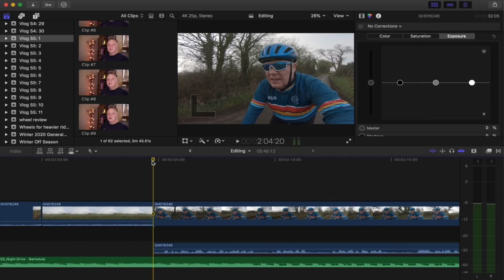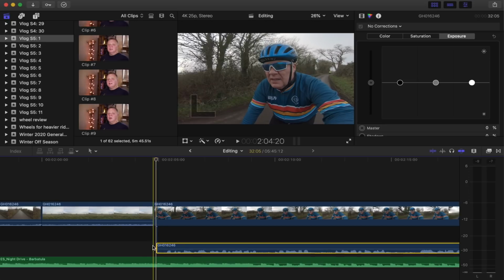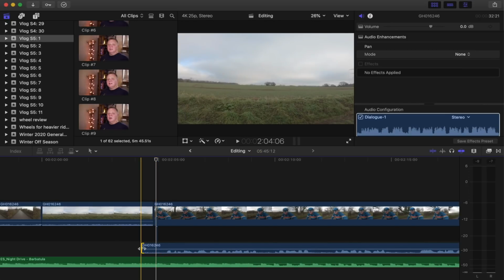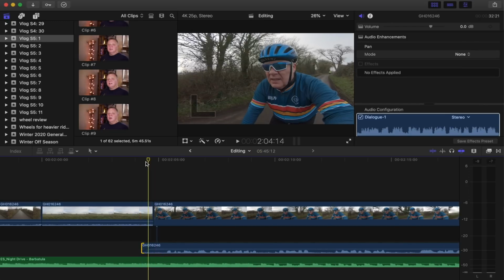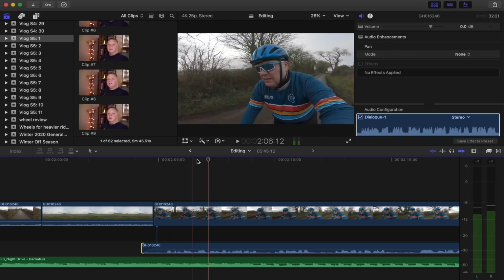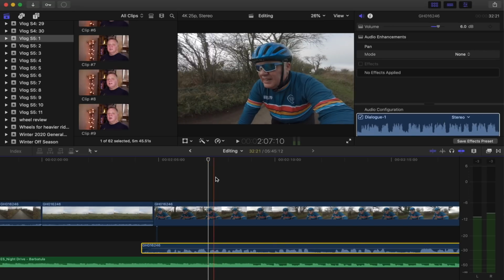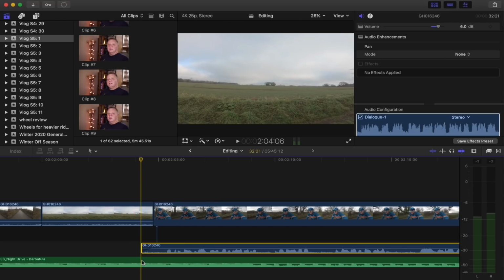Zoom in so I can see what I'm doing. 1, 2, 3. Move that back. There. Do the little audio advance thing. Last couple of kilometres now. Let's just raise the audio level. Do the fade out of the music.